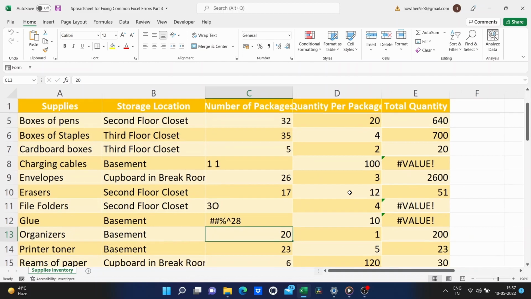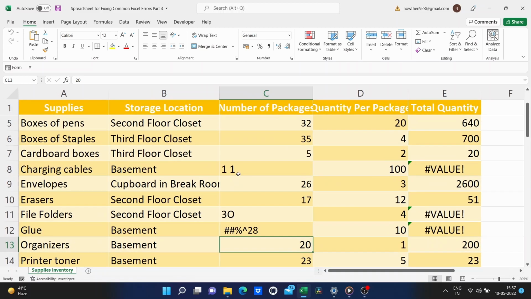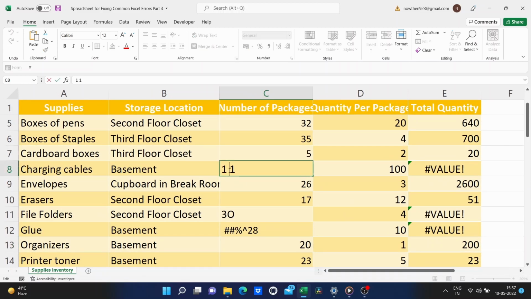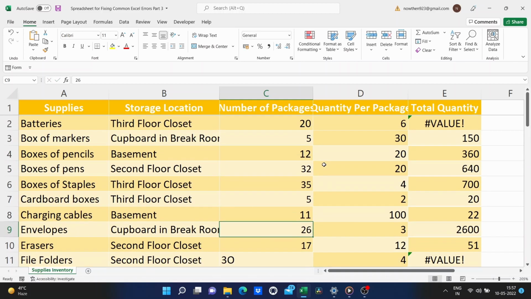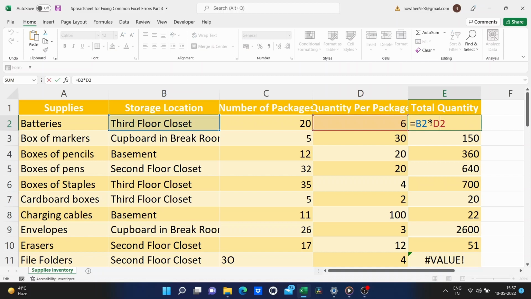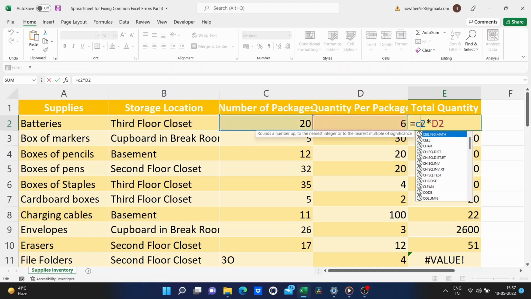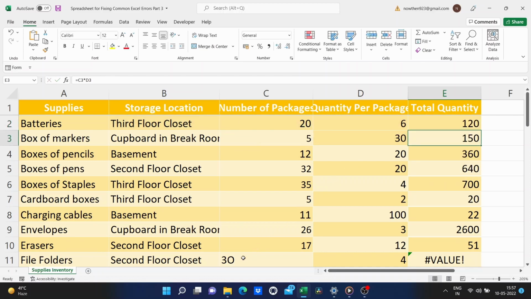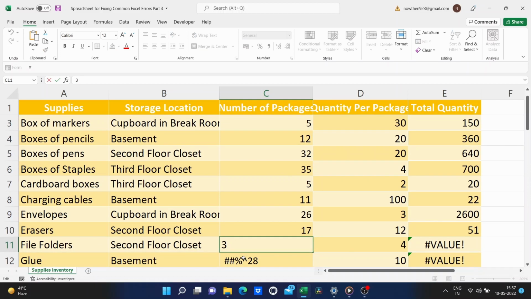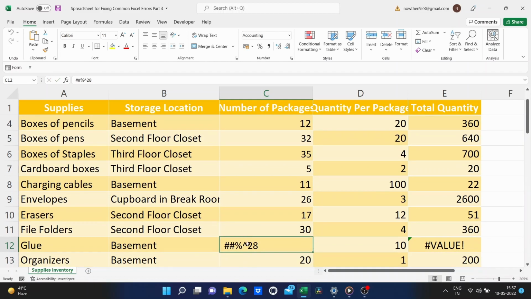So when you get these value errors, take notice of what is in the cells. And if there are mistakes, you need to fix them. Obviously, I can go in and change it from B2 to C2. That'll fix that one. In this case, I can fix the O and change it to 0. And in this case, I can get rid of the symbols.